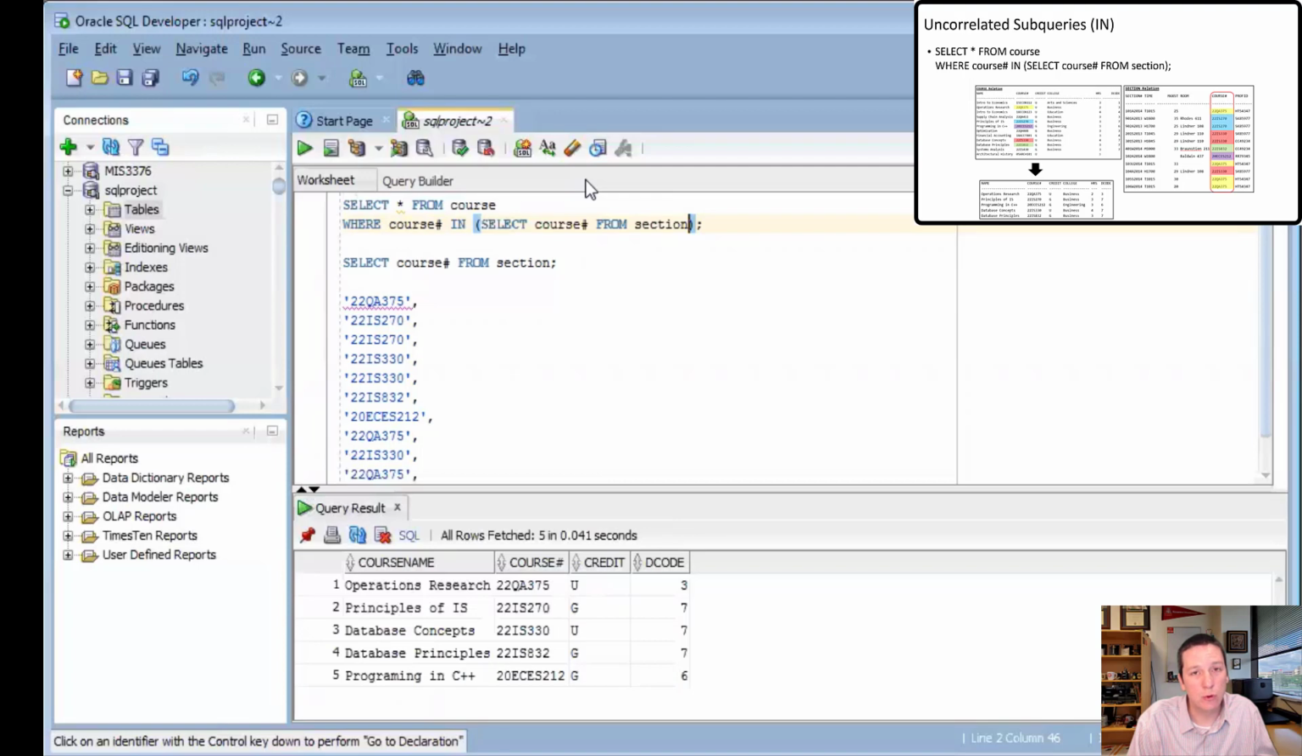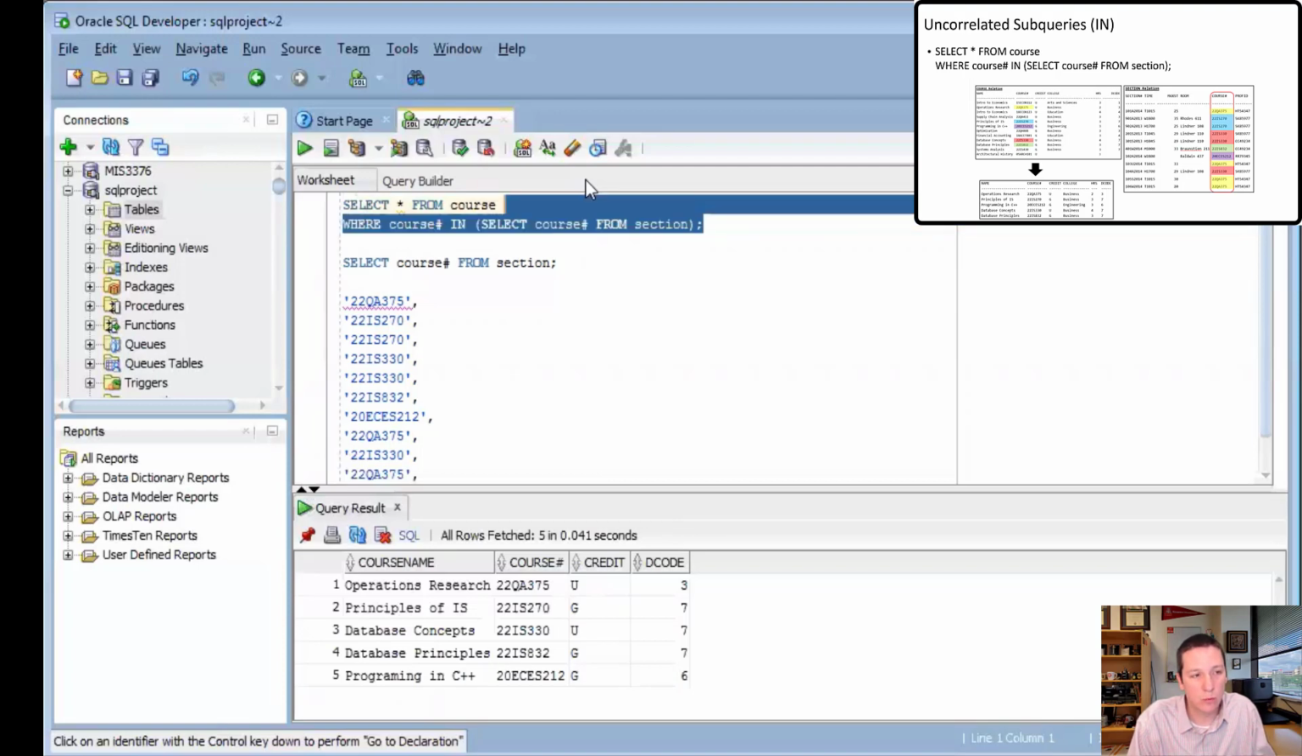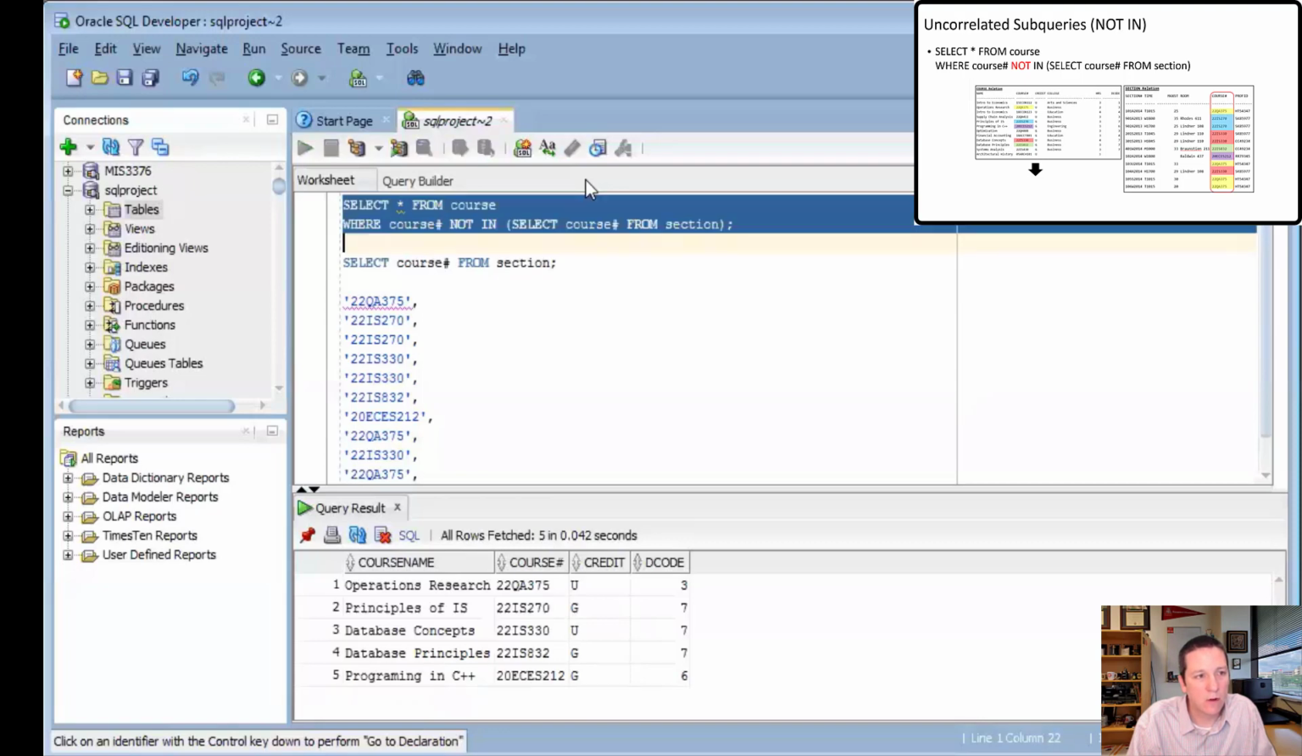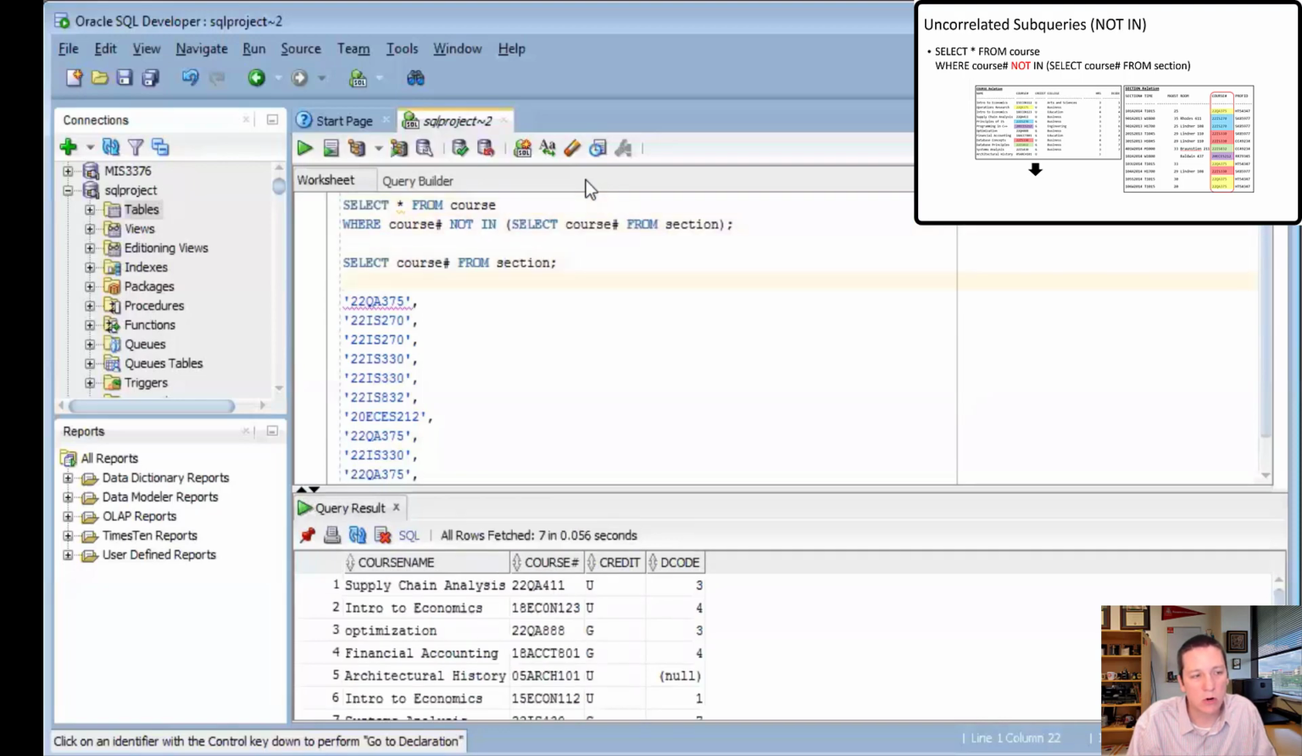And so now if new sections are added, that is automatically going to update this query without us having to update the set of values that we were passing into it. So that's a very powerful thing there. And then we can negate this using the not operator. So we would just say select asterisk from course where course number not in, and then here's our subquery. And that is going to tell us all of the courses that currently do not have a section being offered.